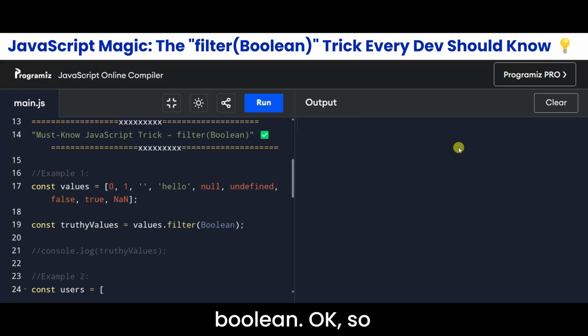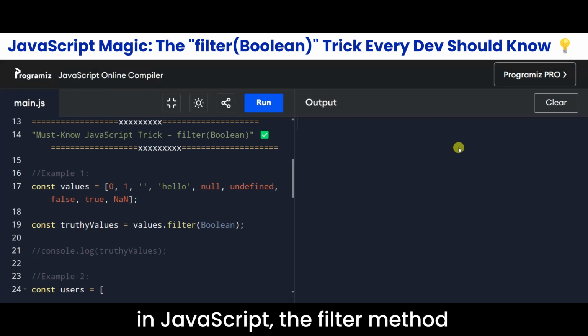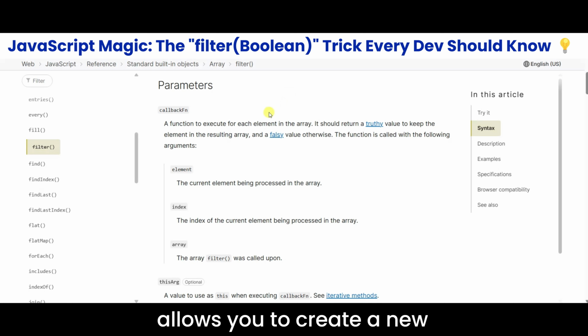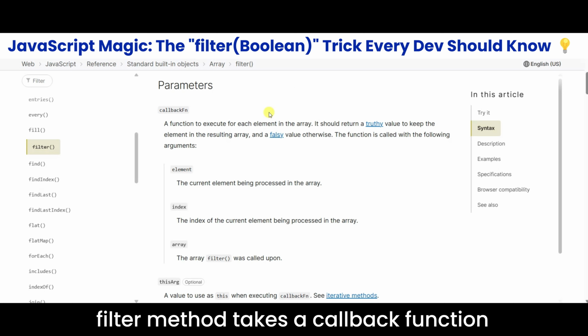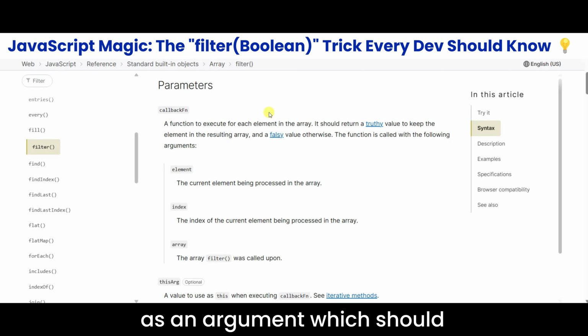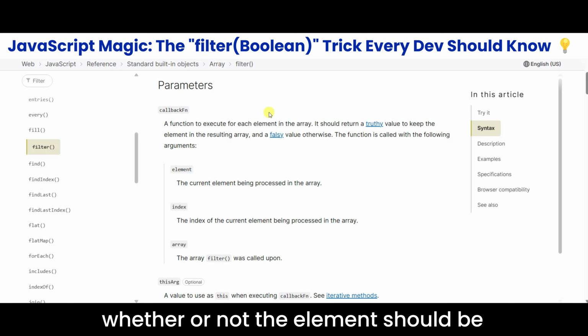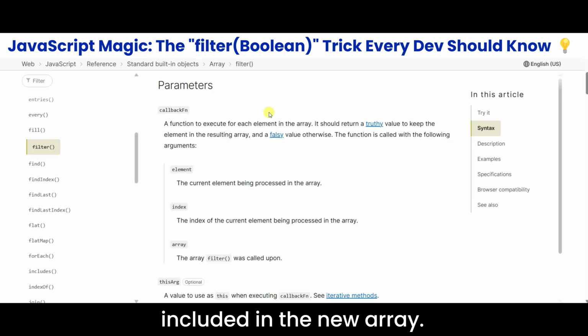Okay, so in JavaScript, the filter method allows you to create a new array with only the elements that pass a certain test. The filter method takes a callback function as an argument, which should return a Boolean value indicating whether or not the element should be included in the new array.